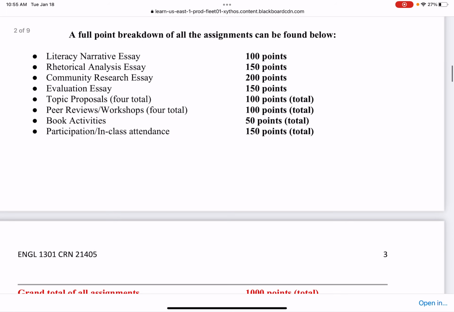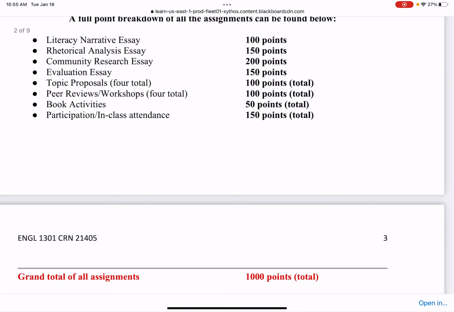These are the breakdown of the points, our course assignments. So like I said, you have 4 major essays. So those first 4 bullet points are the 4 essays that we're working with all semester.